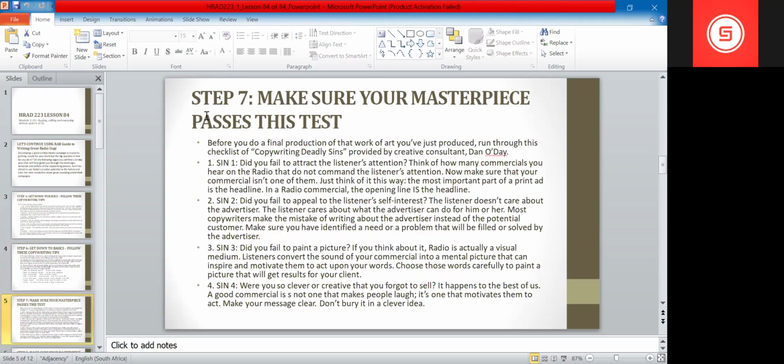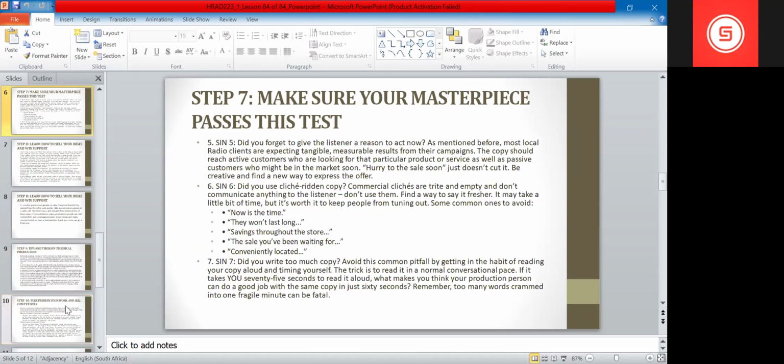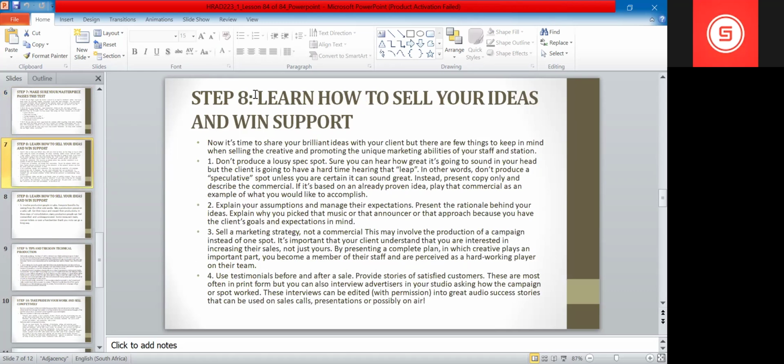Step 7 is make sure that your masterpiece passes the test of the 7 deadly sins of creating copy. Sin 1, did you fail to attract the listener's attention? Sin 2, did you fail to appeal to the listener's self-interest? Sin 3, did you fail to paint a picture? Sin 4, were you so clever or creative that you forgot to actually sell? Sin 5, did you forget to give the listener a reason to act now? Sin 6, did you use cliche written copy? And sin 7, did you write too much copy so that it is confusing and the message is lost?